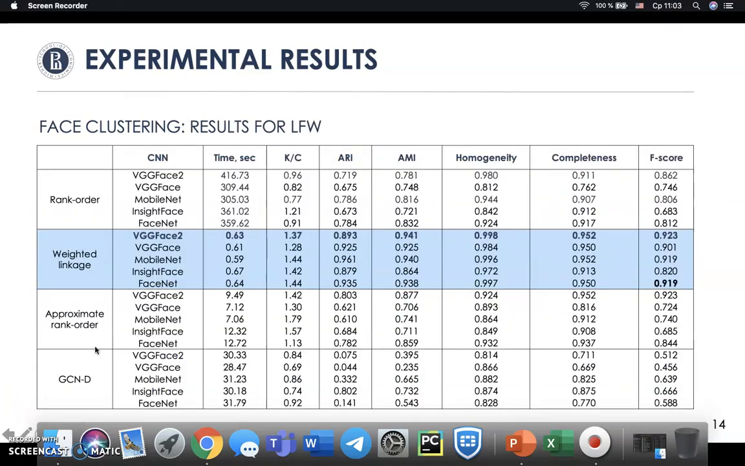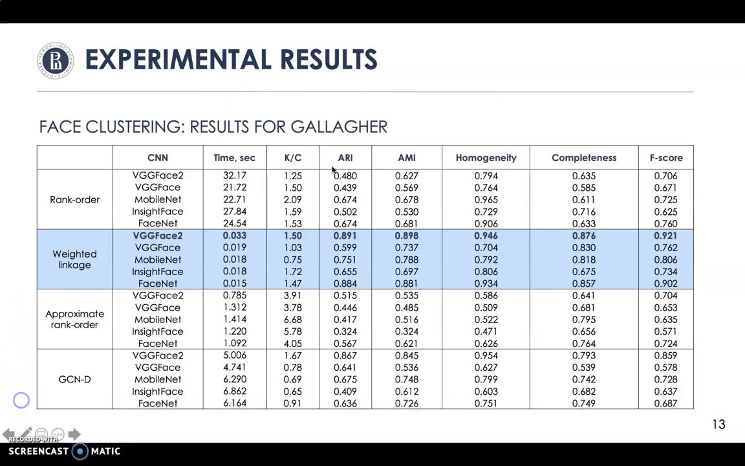So, let's speak about the experimental results of face clustering. Clustering applied to facial features extracted with VGGFace2 and FaceNet gives more accurate results according to most of the metrics compared to other models. Moreover, InsightFace features in most cases show slightly worse capacity to define clusters. In addition, weighted linkage demonstrates a high F-score for both datasets in comparison with other clustering techniques.